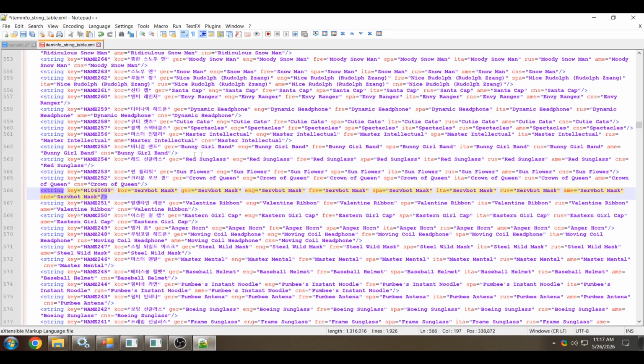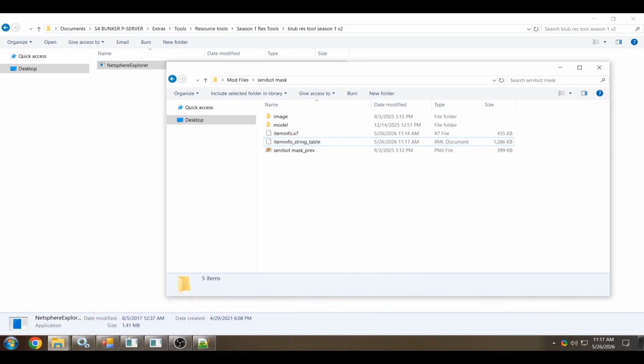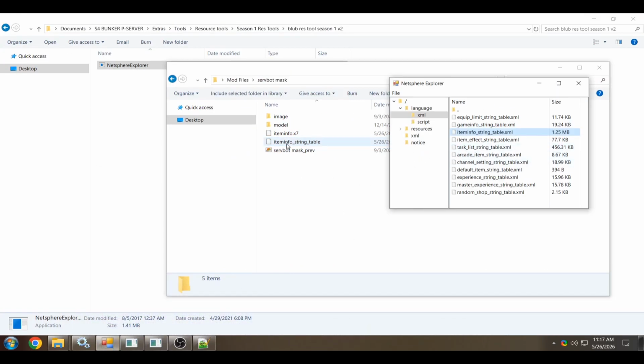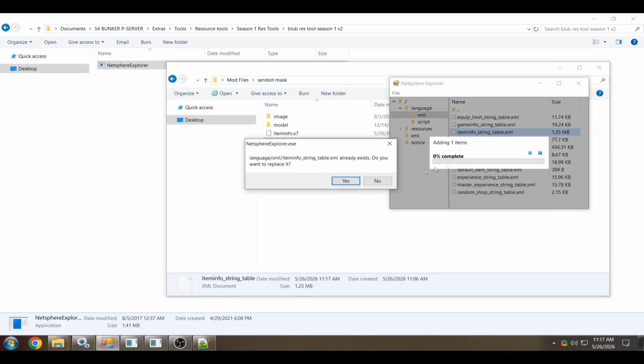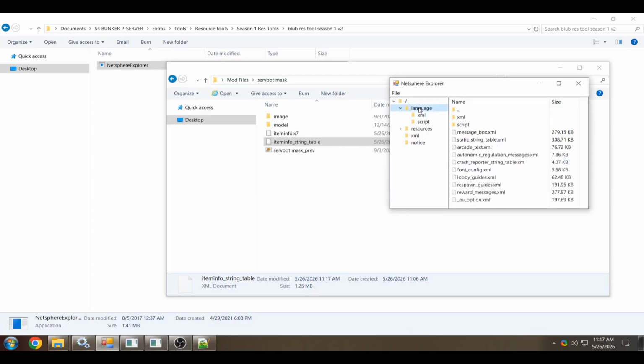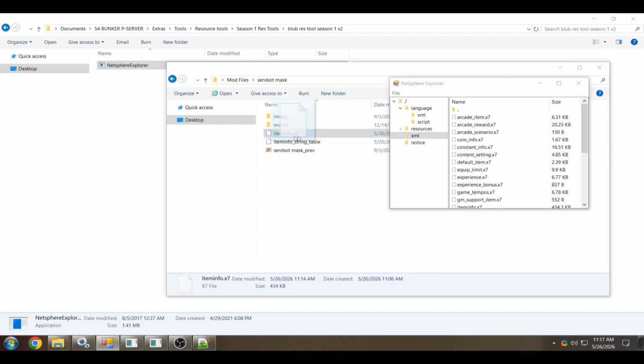And there we go. And then we'll go ahead and save that. And now we're just going to get those files transferred into the client. So first, item info string table, replaced inside of language XML. Then we're going to go to the XML folder, replace item info.